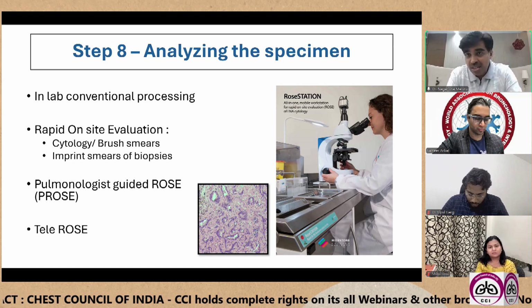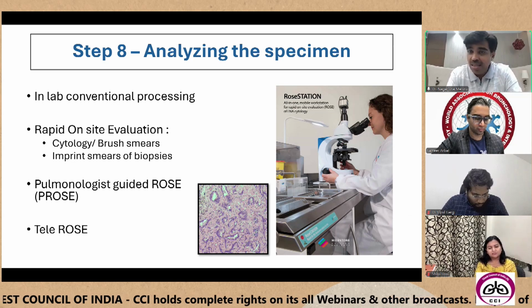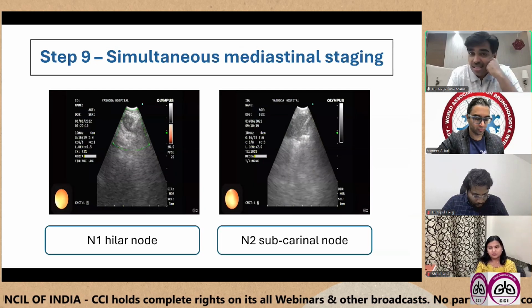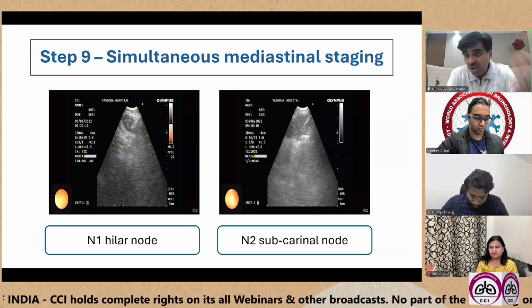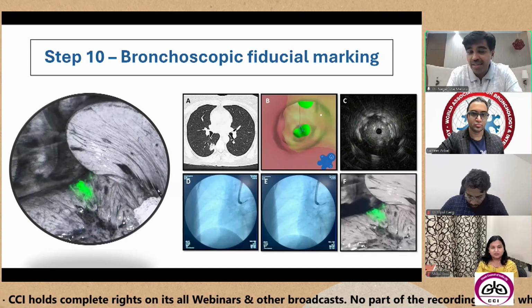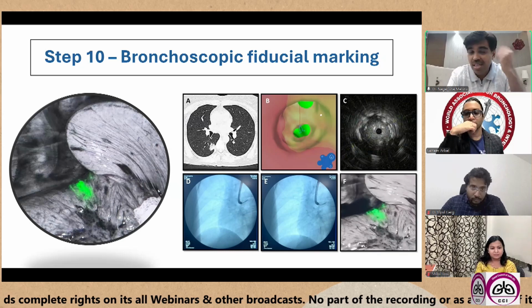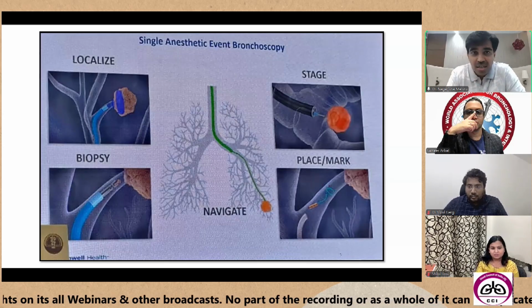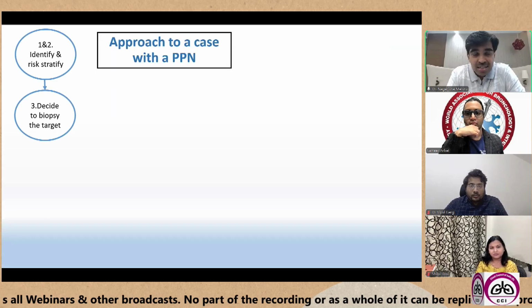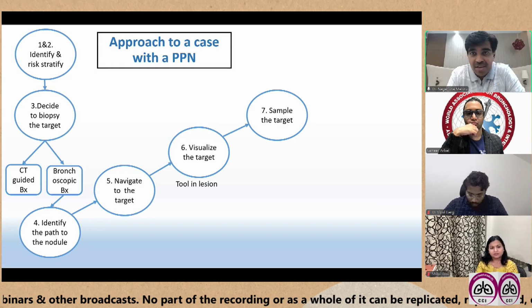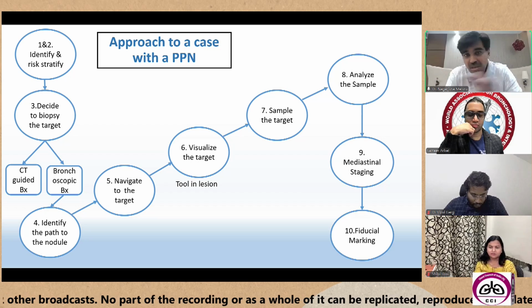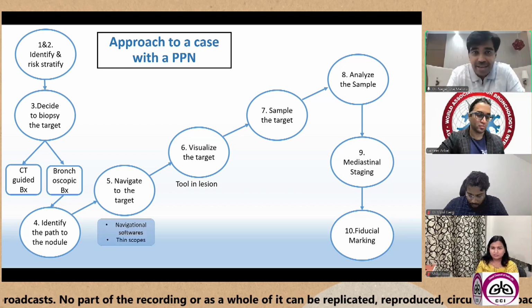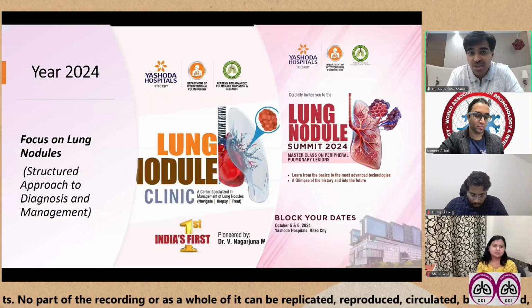And if the pathologist confirms it to be a malignancy, you do simultaneous mediastinal staging, and now the future is going to be simultaneous fiducial marking. So that is the 10 steps in the evaluation of a nodule by a pulmonologist. This slide briefly talks about the 10 steps, but we will discuss them again at the end, and the various gadgets which are used.